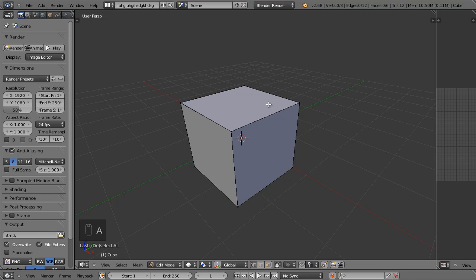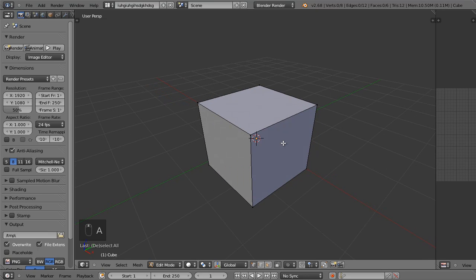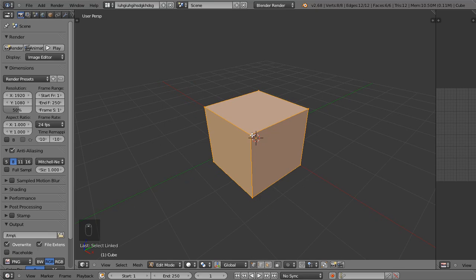Now, one more selection tool that's very useful is the L key, which selects linked vertices. And what that means is if we hover the mouse over one of the vertices of the cube and press the L key, it selects all the vertices connected to that one vertex under the mouse. Now, it's hard to visualize how this is useful with just a single cube in the scene, but if your mesh is complicated and has lots of objects in it, it's actually a very useful tool.